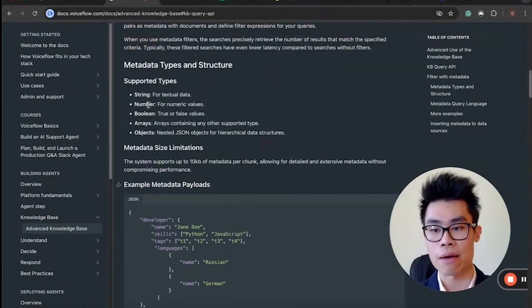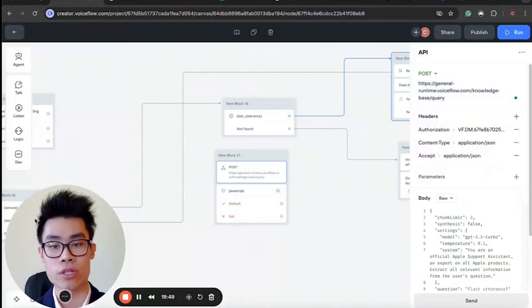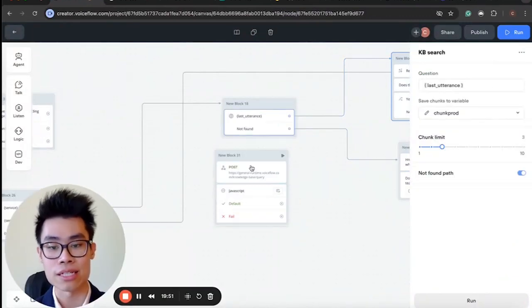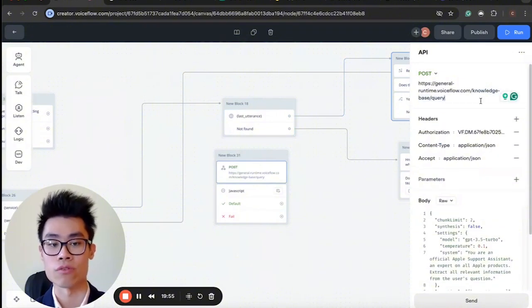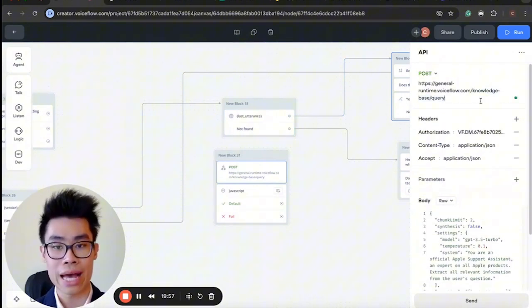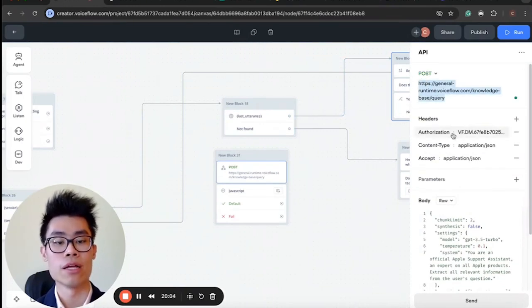So what's going to happen is that every time you use the KB search step, you're actually just sending an API request to the Voiceflow backend knowledge base and asking for a query of the knowledge base. So what you can do is directly send a POST API request to the Voiceflow knowledge base using this URL. Okay, you have a header authorization, similar to how you send an API request to Airtable. You would need your API key.